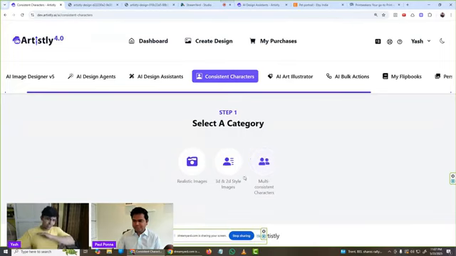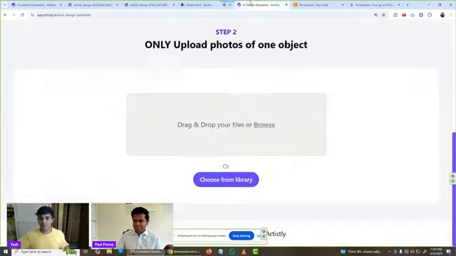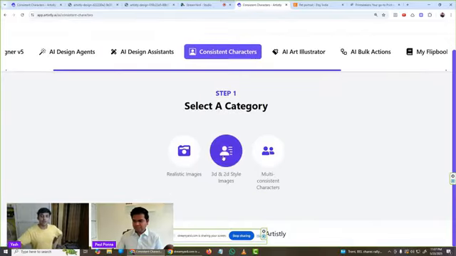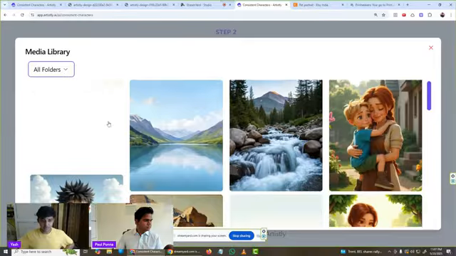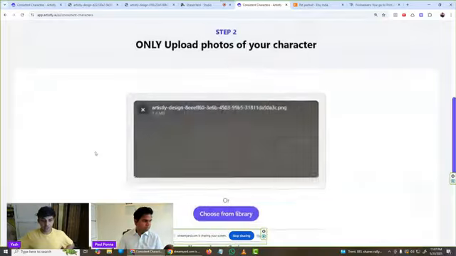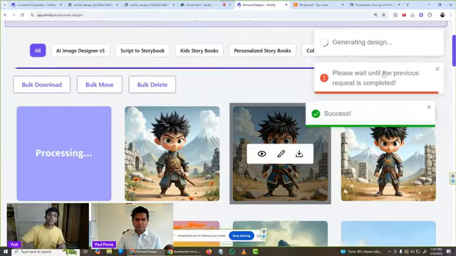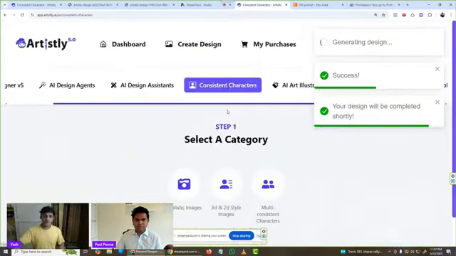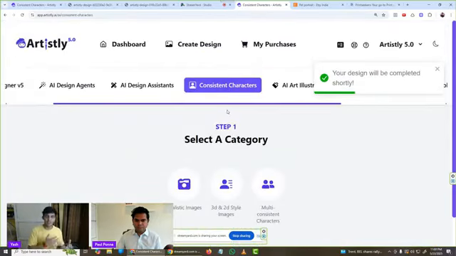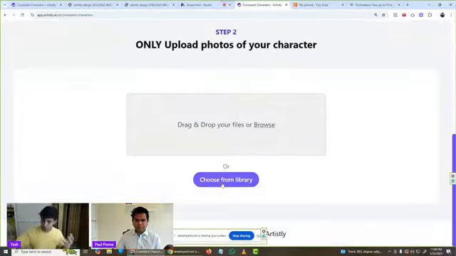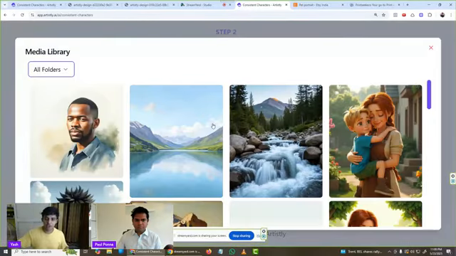Consistent characters. Now you can think about any character. For example, I'm gonna go to consistent character, 3D and 2D style, choose from library. I want this guy, a boy, simple prompt: boy cooking in the kitchen, 1:1, boom, generate the image. Now you're not gonna have any issues where, oh, my images are not consistent, or, oh, I want my specific illustration for my book. If you have your characters created anywhere else, you can generate consistent images very smoothly here.